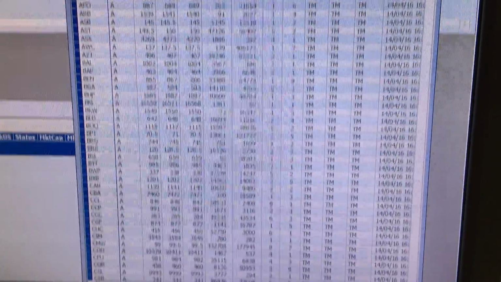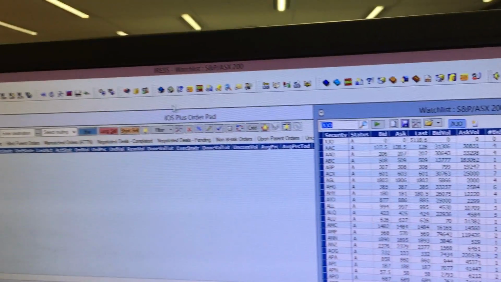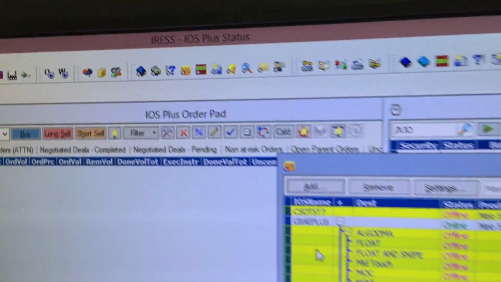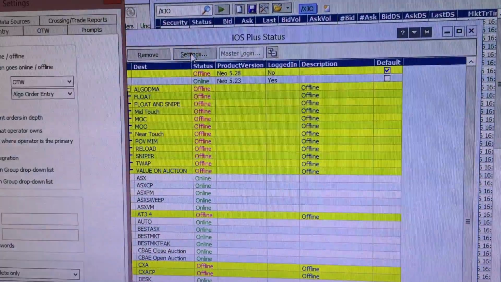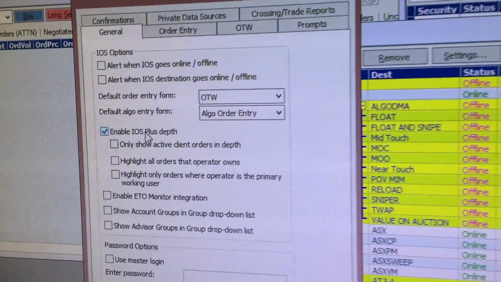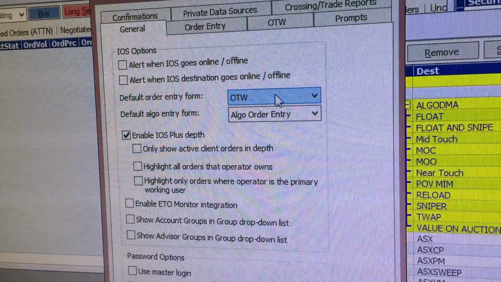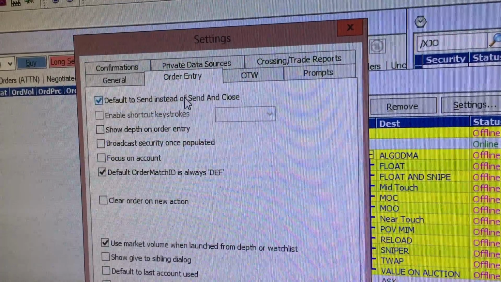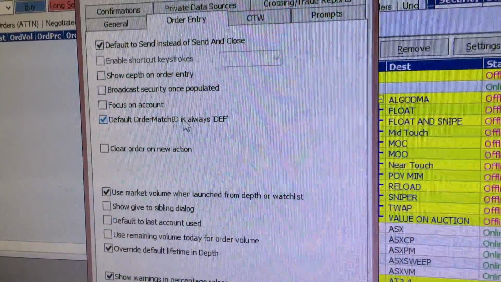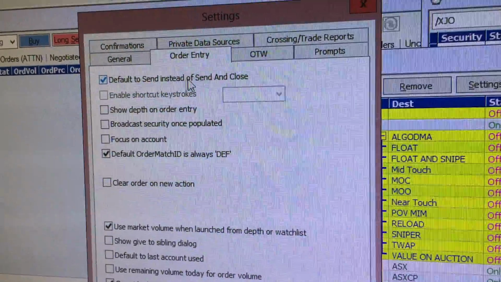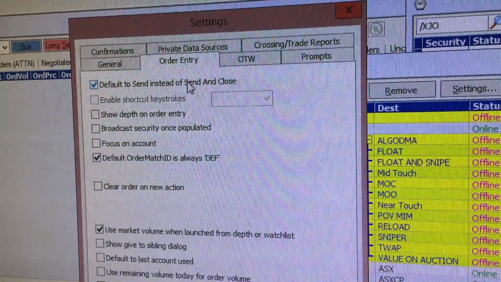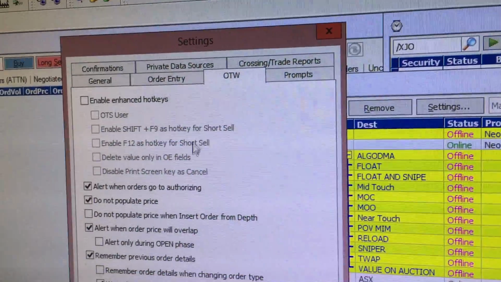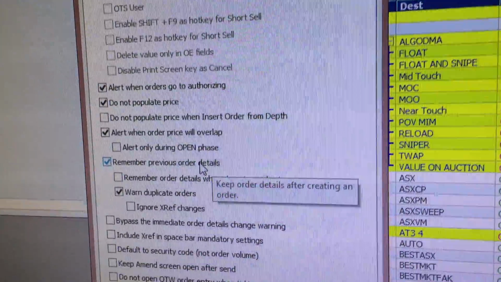Other than that, there are a few settings that you probably want to set up the first time you use IRESS. So if you go into IRESS plus status, and then you go over here into settings, you want to make sure that enable IRESS plus depth is ticked. You want to make sure that your default order entry form is OTW. Over here in order entry, you want to make sure that your default order match ID is always def. I'd suggest that ticking this is quite useful. It's not mandatory, it's as you like, but I quite like it. In the OTW tab, I would suggest that you tick remember previous order details.